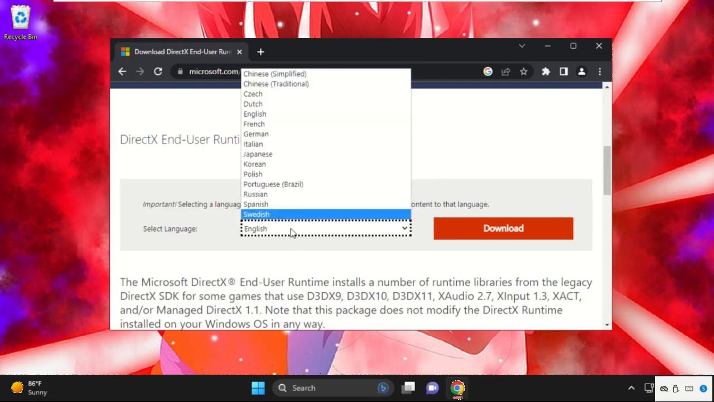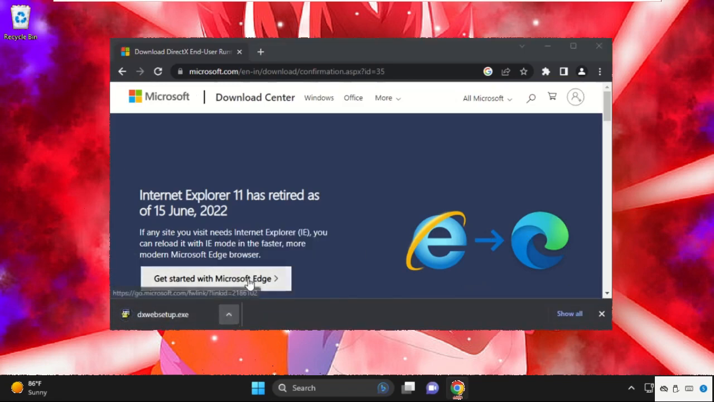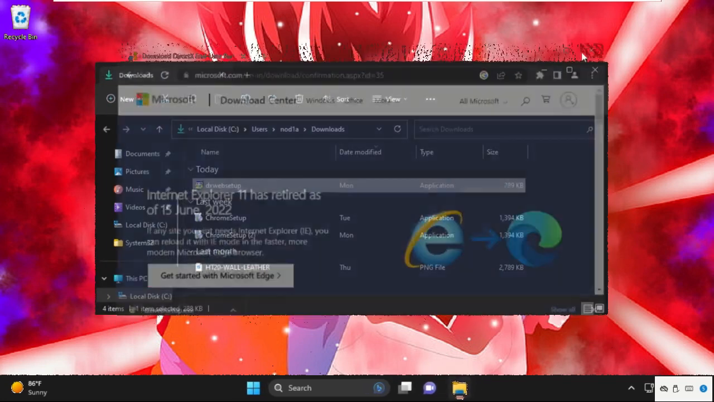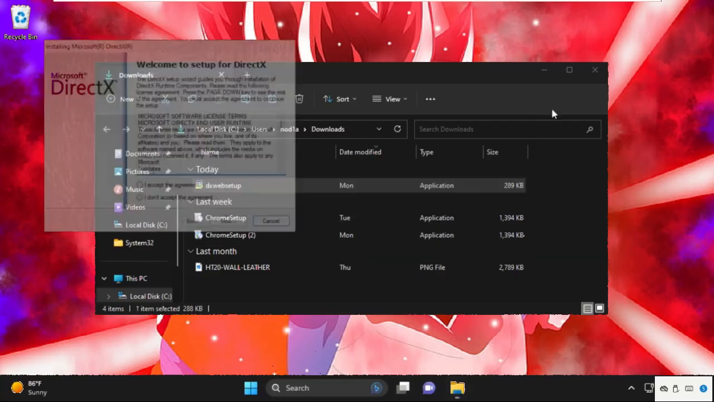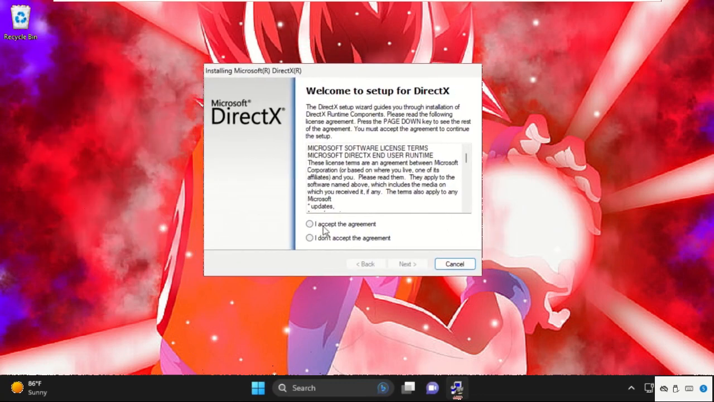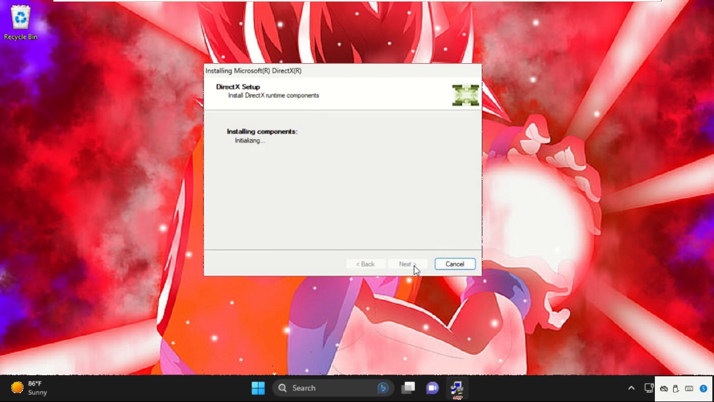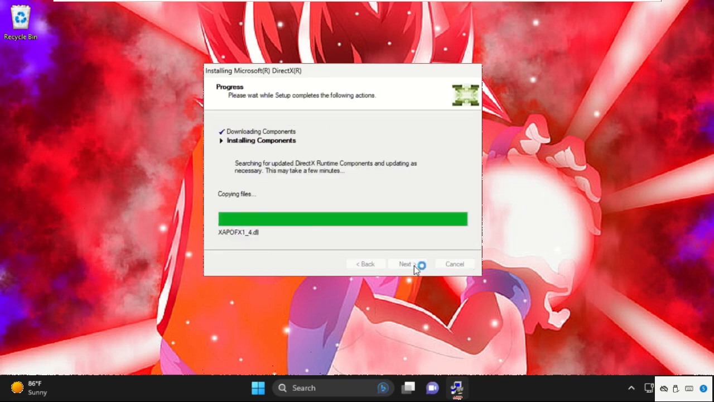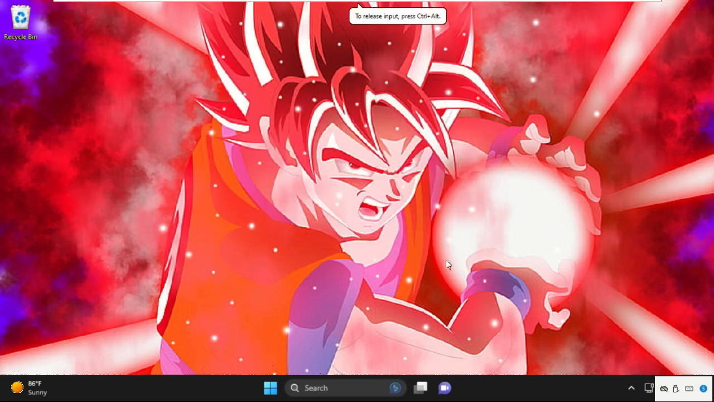Now select language and click on download. So here is the setup. Click on show in folder. Just double click on it to start the installation process. Click here and then select next, and then next. Once the installation process is done, click on finish. After that, move to the next step.